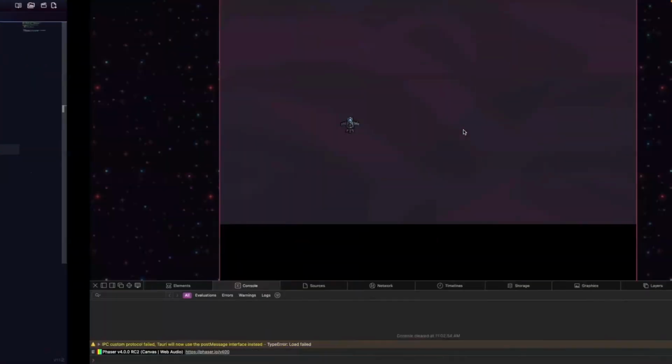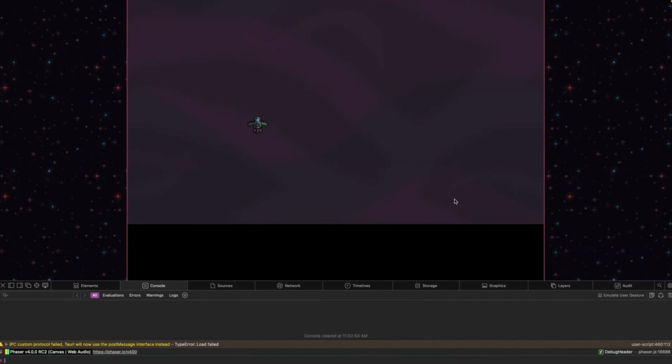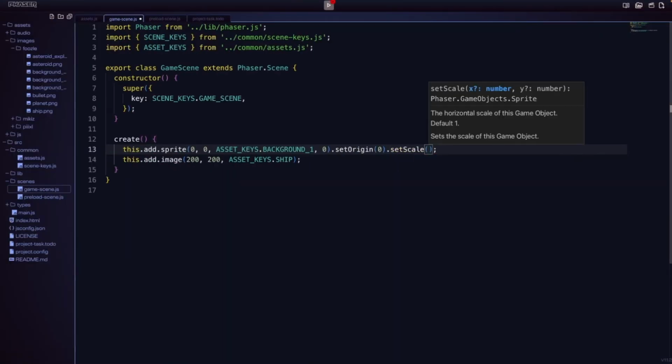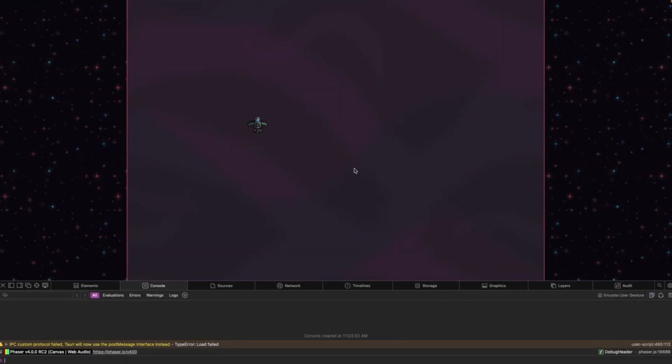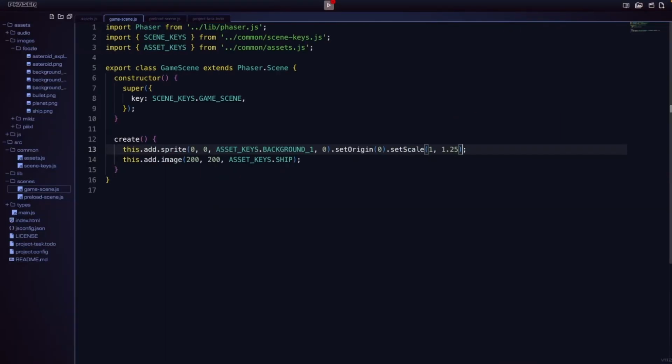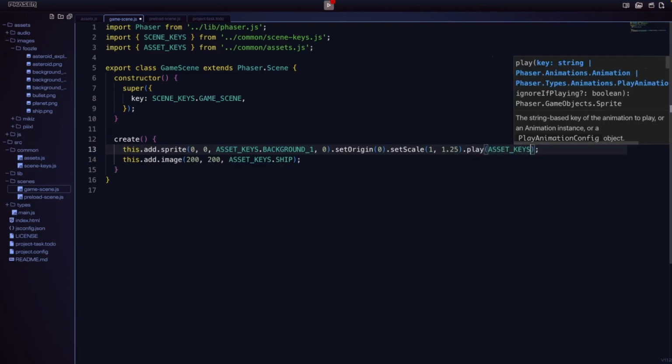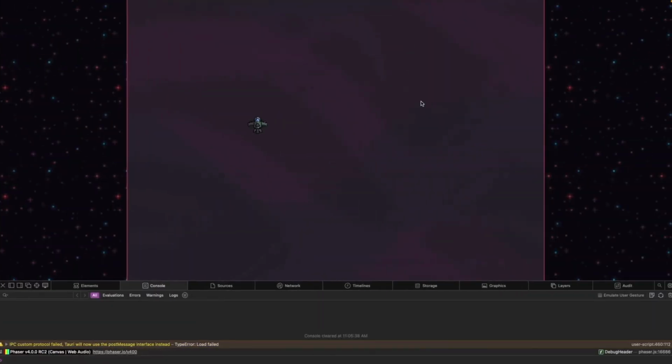If we save and come back to our game, we'll see right away our background's been moved, but it's not taking up our full width and height. To do this, we'll need to scale up our game object a little bit. If we come back to our code, let's do set scale, and now for our X property, we'll do 1. For our Y property, we'll do 1.25. Let's test one more time, and now we'll see our background is taking up our full width and height of our canvas element. Finally, for our sprite game object, we'll want to play our animation, so let's do play, and now let's reference our asset keys, and we'll want to do our background 1 asset key. Alright, so we save and come back to our game. Our background game object should now be playing our animation, but for our first layer, it's very subtle, so you might not notice it moving very much.